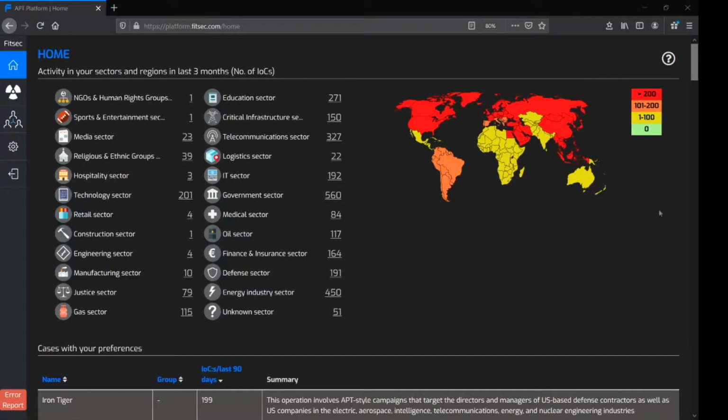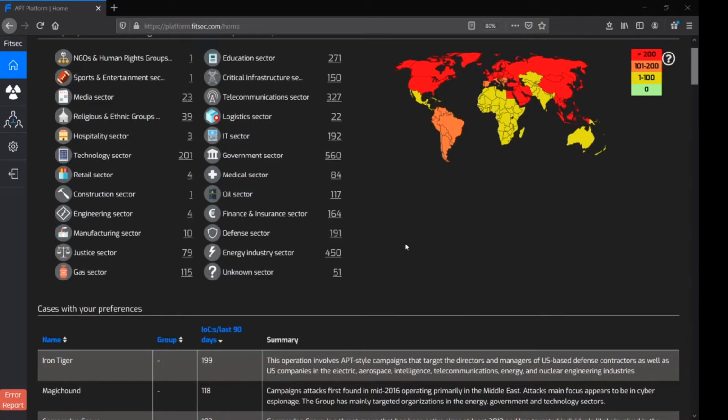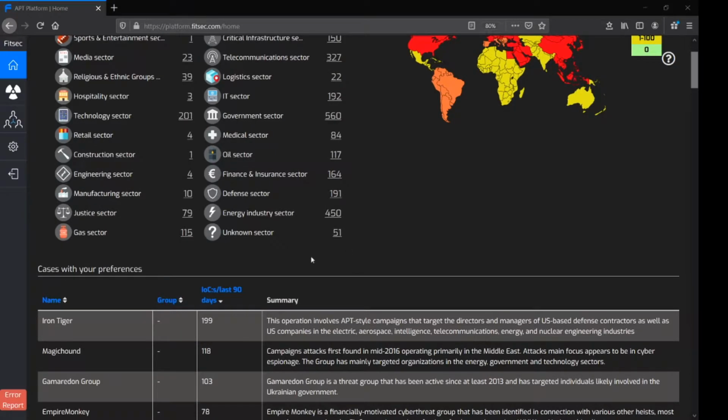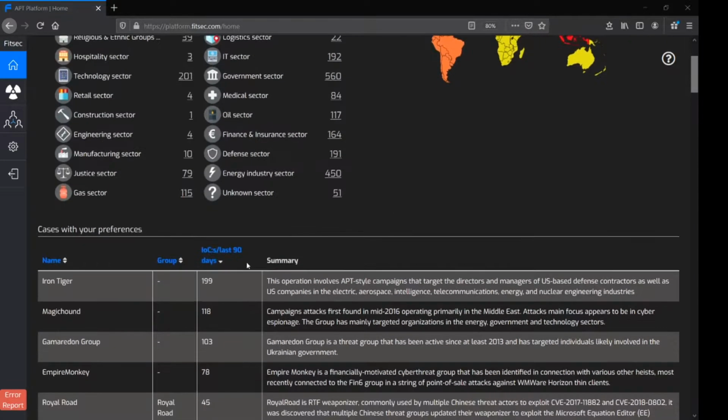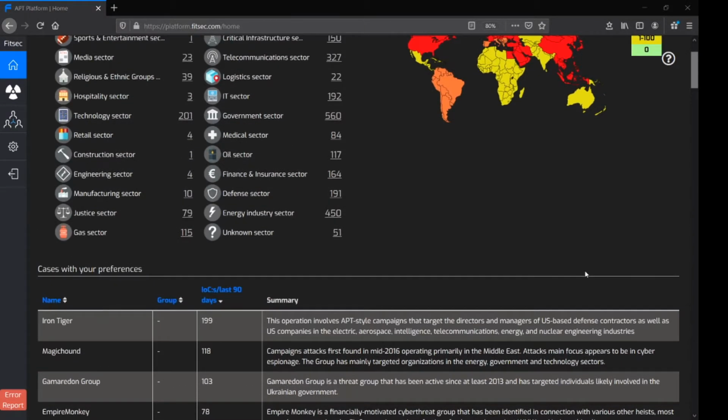Let's take a closer look at our platform's user interface. This is the home view of the platform. Here you can see focused view of APT activity according to your settings. The page displays the amount of APT activity in different sectors and regions.